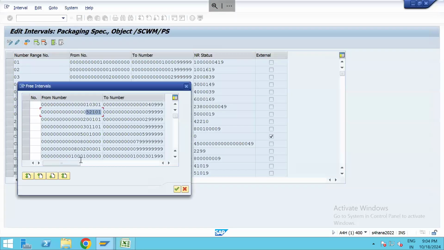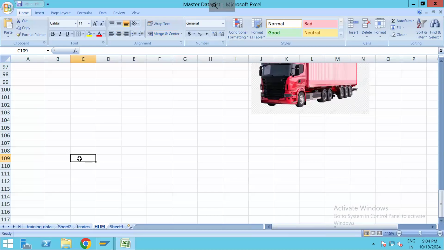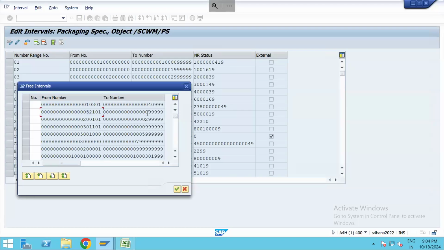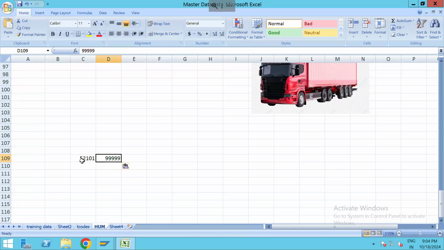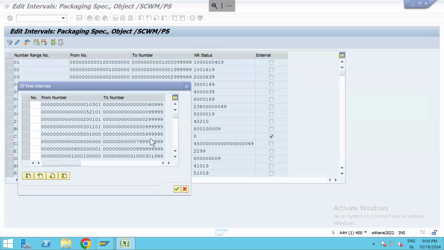So I would go with this interval 5 to... okay. There is an interval 5 to 10 12 to 99,999. So I will take one range between this. I will take it from 53,000 to 53,999. Maybe you can continue from 54,000 to 54,999. Like that, each and every one can consume a series.